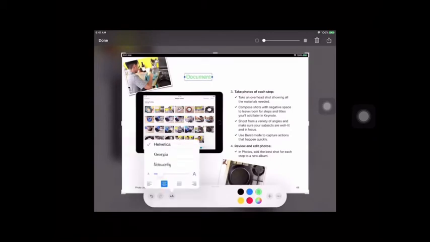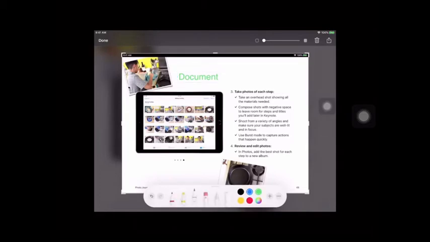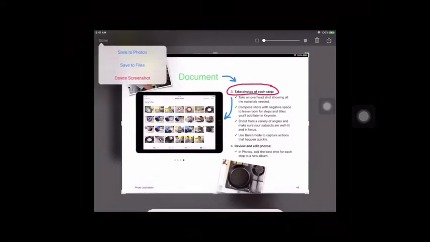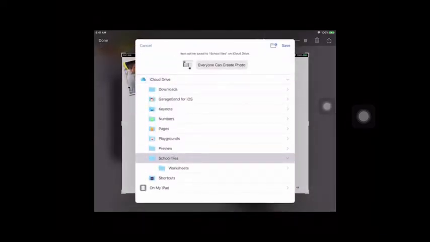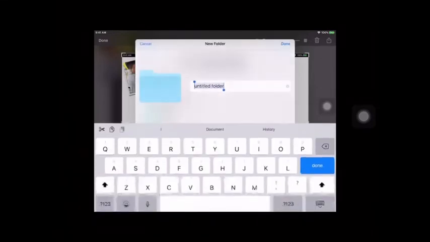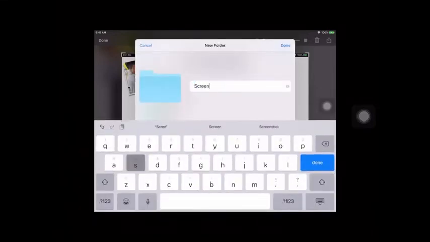Since this screenshot is related to school and we want to edit the name of the file, we'll save it to the Files app. When you're finished with markup, tap Done, then Save to Files, and choose a location. In this example, we'll add a new folder, name it Screenshots, then tap Done.